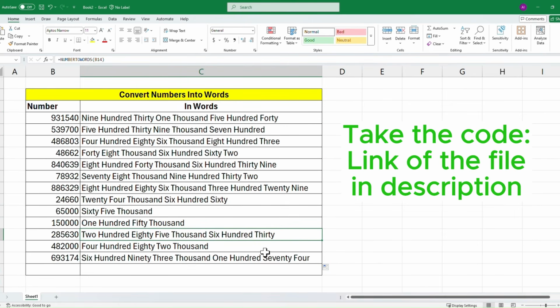That's all in this video. Make sure to download the full VBA code from the link in the description, try it in your own sheet, and let me know in the comments if it worked for you.